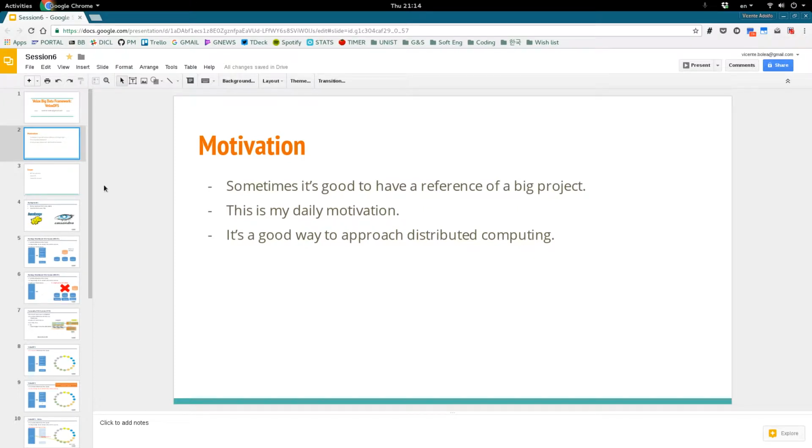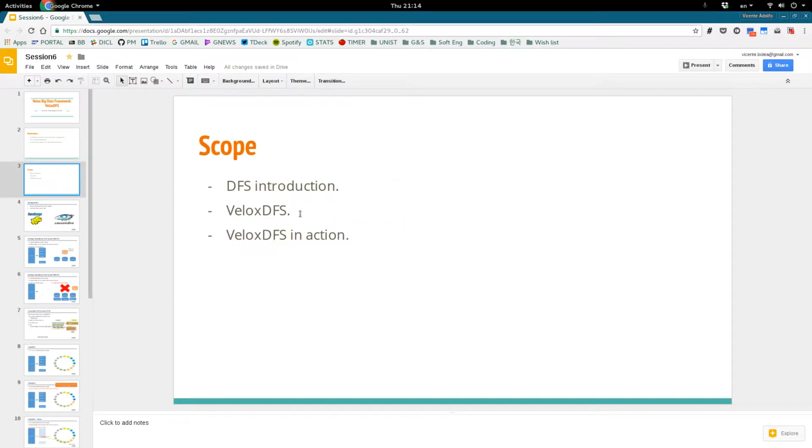So the scope of these slides: the first part is an introduction to DFS. I'm not going to cover Velox DFS at first. I'm just going to explain what a DFS does, and then about Velox DFS, I'm going to go through the main differences among its competitors, and then finally I will show a small performance test of how Velox DFS works in one of our clusters. So, what is a DFS?